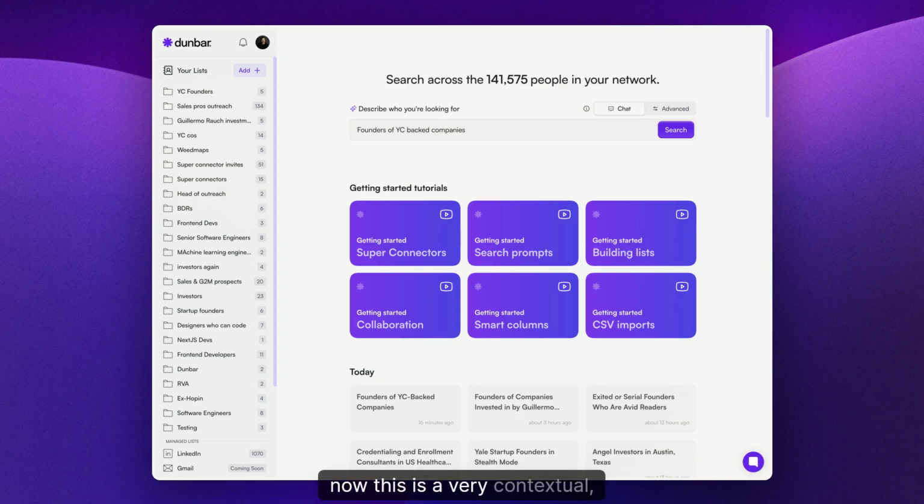Now, this is a very contextual heavy search. I included the titles of the people I'm looking for, but I'm leaving it up to Dunbar to figure out what those companies are, validate if they have indeed been funded by YC, and then map the results to people in my first or second degree network. Let's go ahead and try it out.